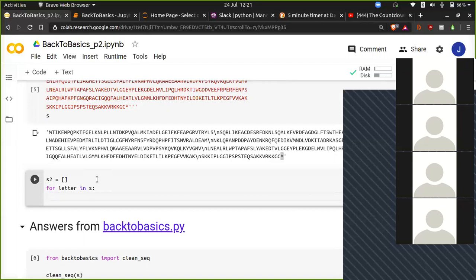Yeah, it's just occurred to me that this is a terrible way to do it, but I'll keep going. If letter is not equal to backslash. No, this isn't going to work very well for me. I think it's possible, but I think I'm going to ditch that.